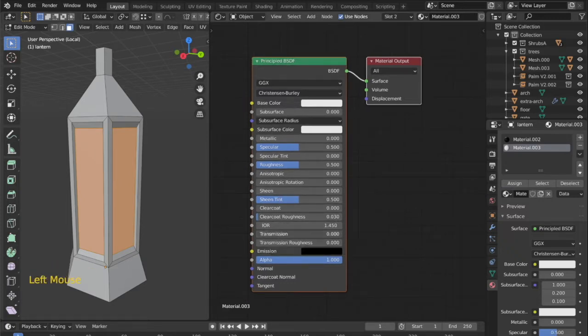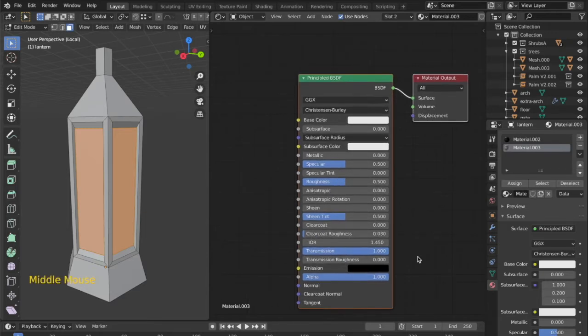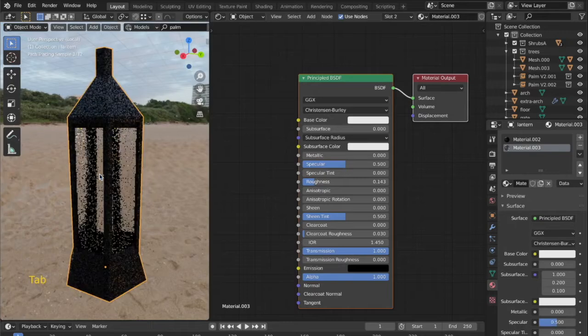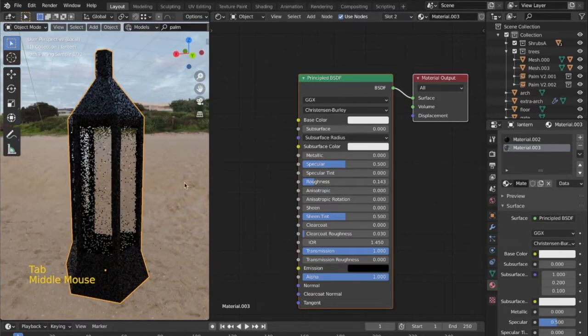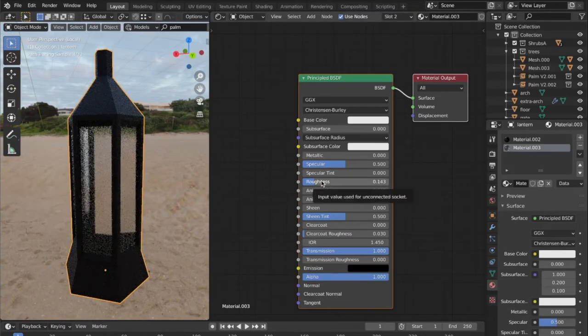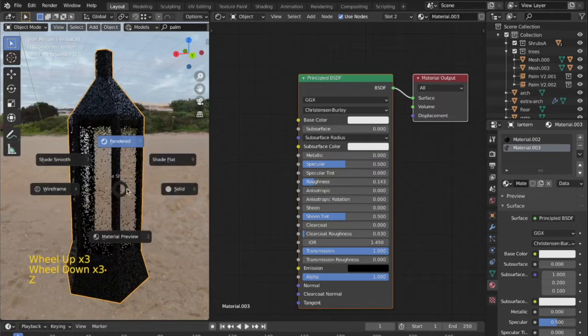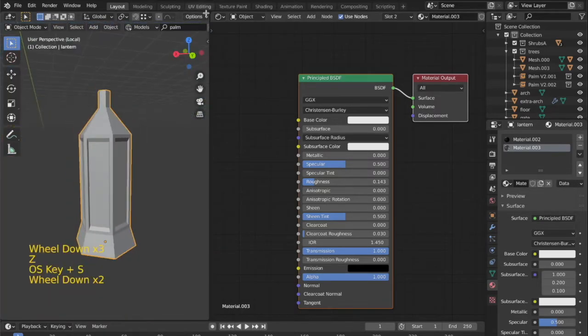Now that we have assigned it, this material is going to be different from this one. Now to give it glass, we won't have to set up the full glass node setup. Simply I'll increase the transmission to 1 and decrease the roughness to see how it looks right now. So this will look fine. I won't decrease the roughness to full 0 because I want the glass to be a bit rough.